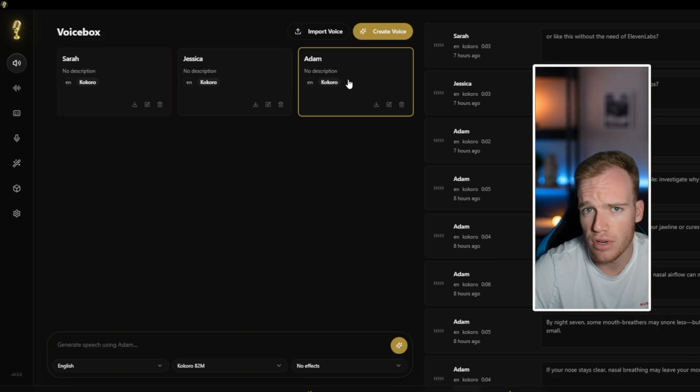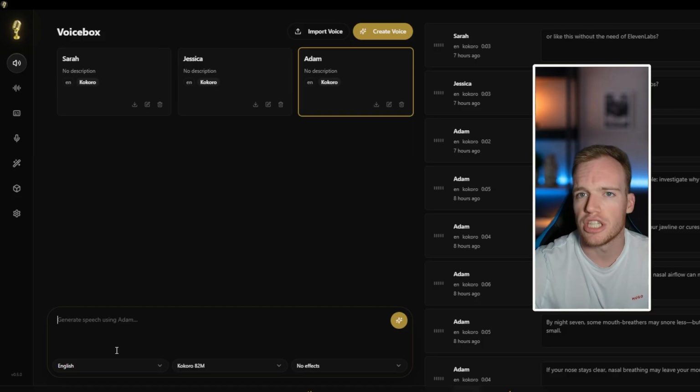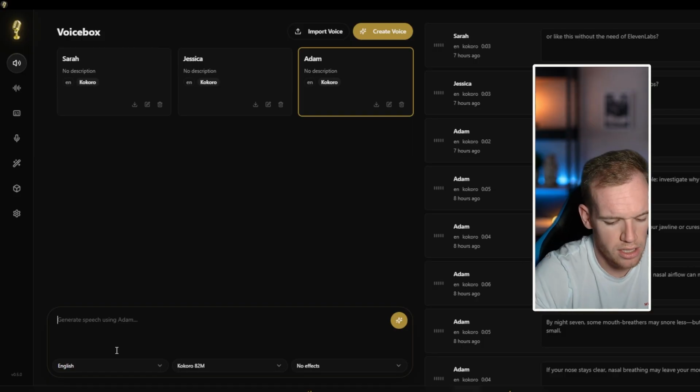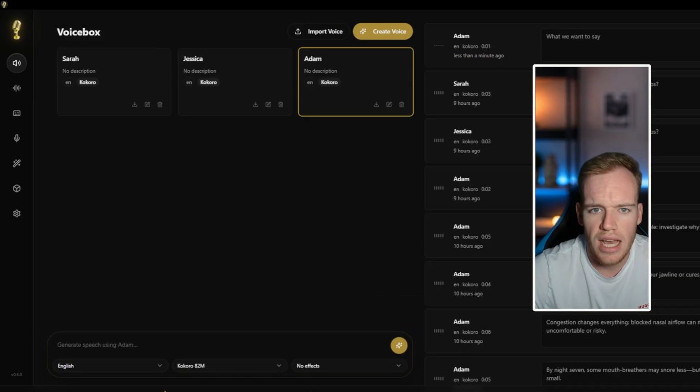Then select, for example, the Adam voice, and we can write in here to generate a speech. Easy as that. What we want to say is what we want to say. I can generate a speech, and then you will hear it. What we want to say. And it's easy as that. We can repeat it. What we want to say. You can start over here.